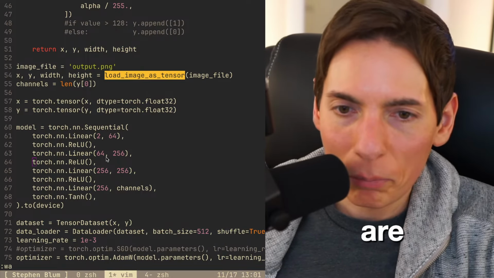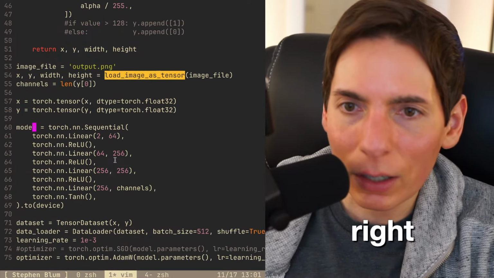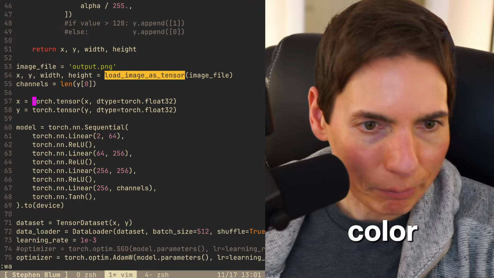We are building AI that can draw color. We're drawing color here. All right, so we've got channels as the output, right? Color channels. So that's color channels.